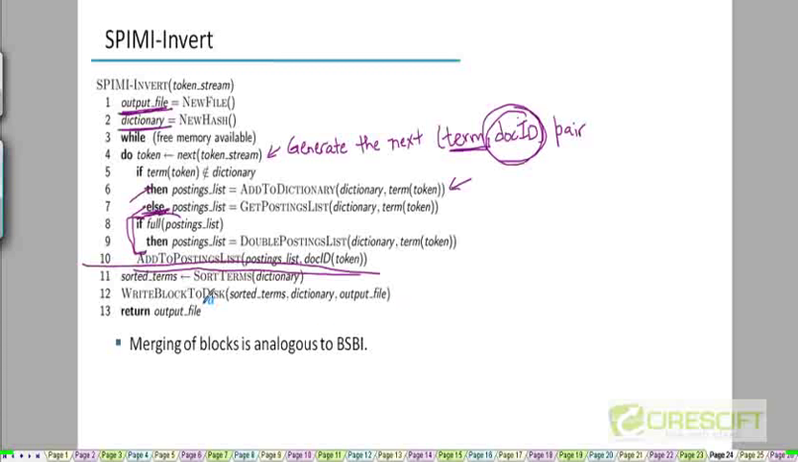And the way I'm going to write it to disk is in sorted order of terms. Right, so I do need to do some amount of sorting here, but this is just a sorting of terms. This is not a sorting of term, comma, docIDs. I want to ensure that the first entry I write to disk is the postings list for the first term in lexicographic order. The second postings list that needs to be written to disk is of the second term in lexicographic order, and so on. So I'm going to sort the terms in the dictionary and write their postings lists to disk in that particular sorted order.